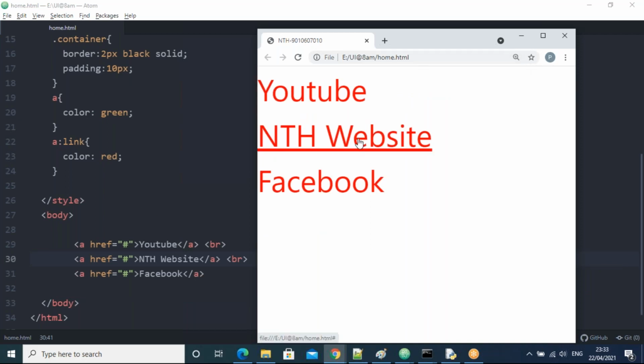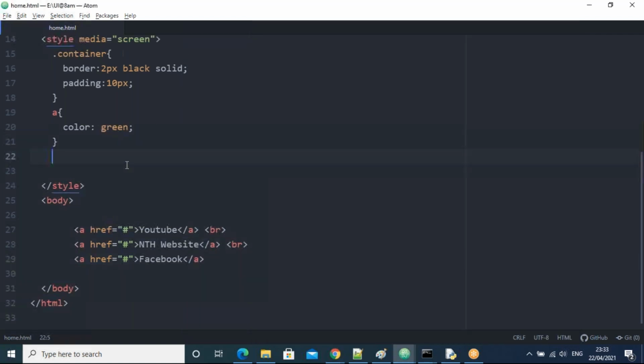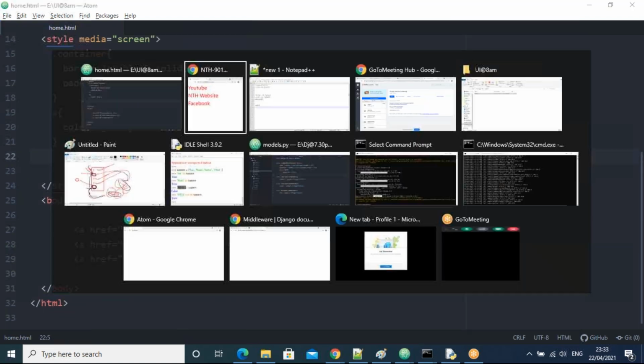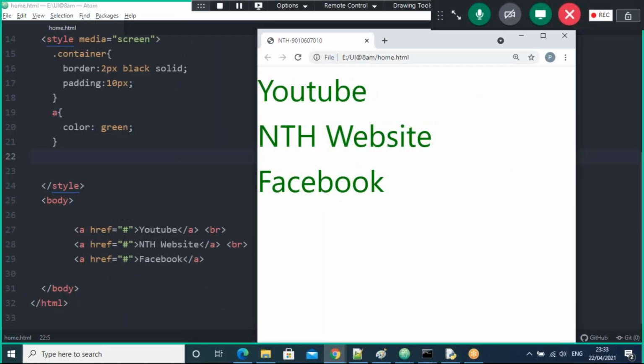Now all of you observe. By default, which color is there, guys? Red color is there. If you don't take the link, then what is the default color here? What color have I given? All of you see the difference. Which one is there? Green color, guys, right? Green color.